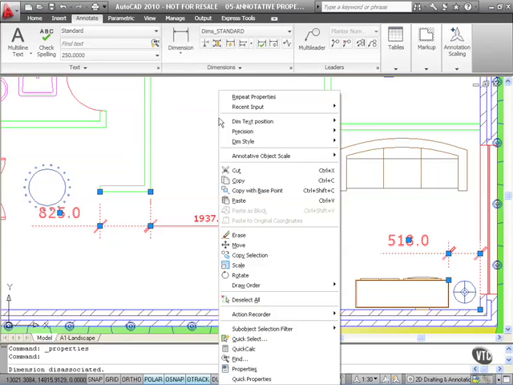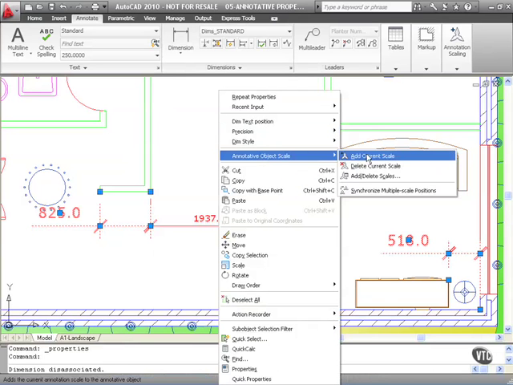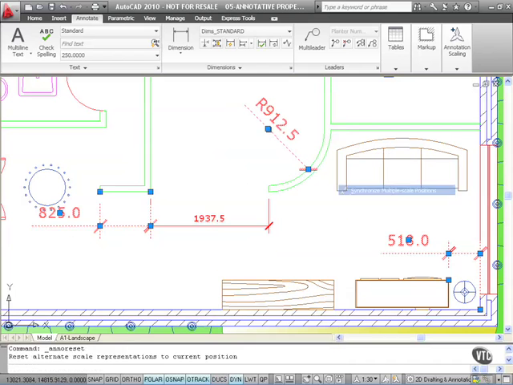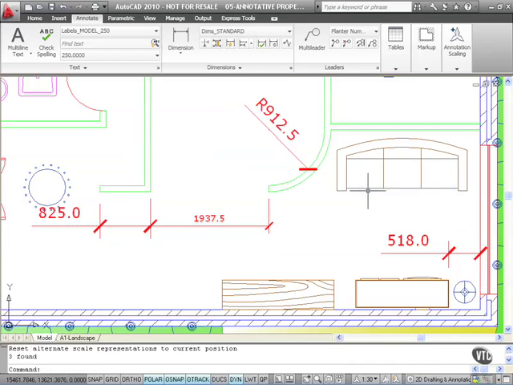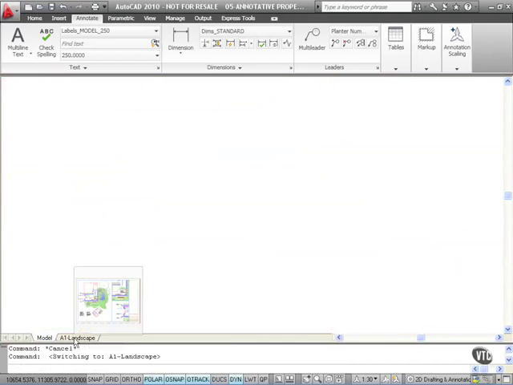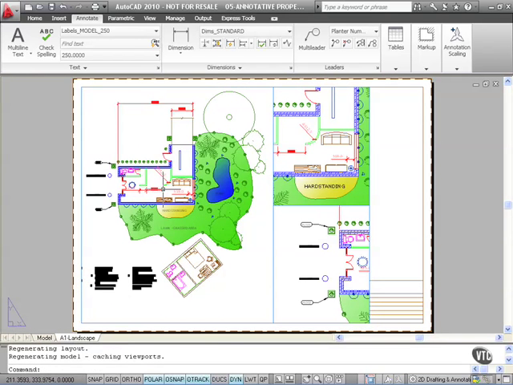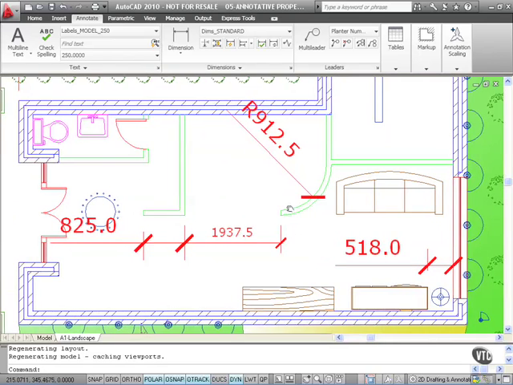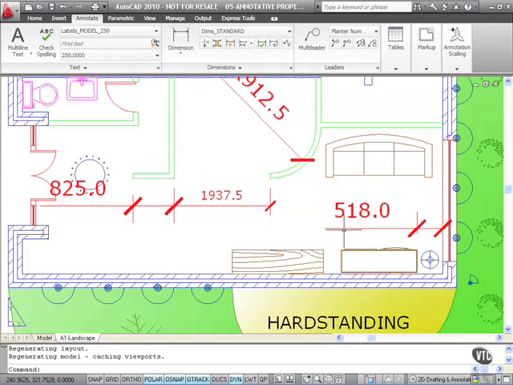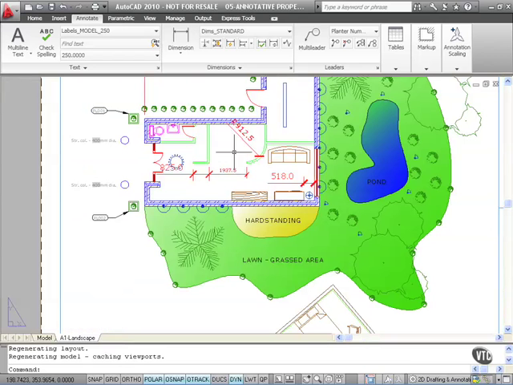So if I right click now, annotative object scale and synchronize multiple scale positions. As soon as I synchronize them, they don't change. Why is that? Well, we don't need to worry too much, because if I go here now to A1 landscape and look here, as you can see, they really don't look quite right. What's going on? We need to check things here. So I'm going to zoom in here and look. We still have the same issue. Can you see that there? They're still too big because they're showing here at 1 to 30 instead of 1 to 50.